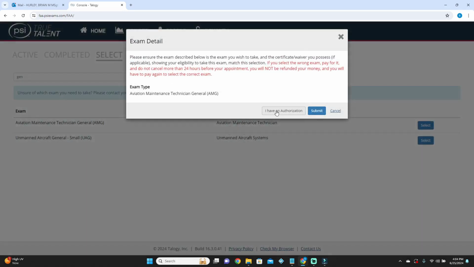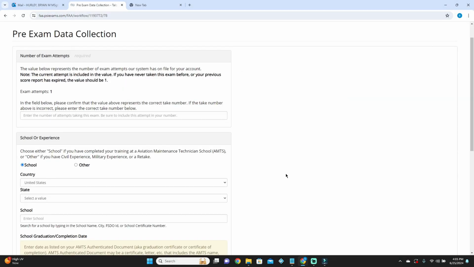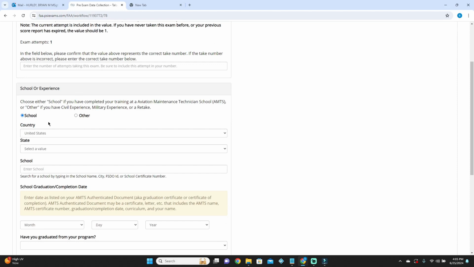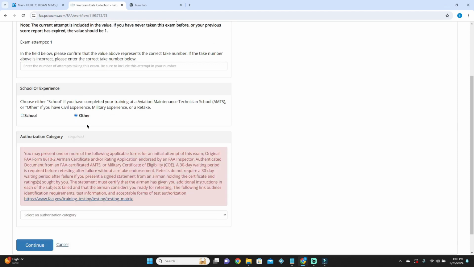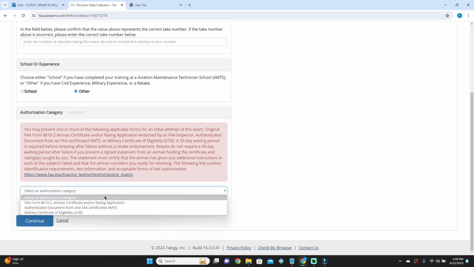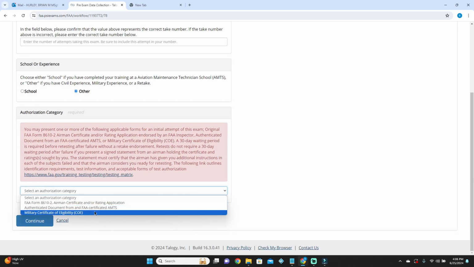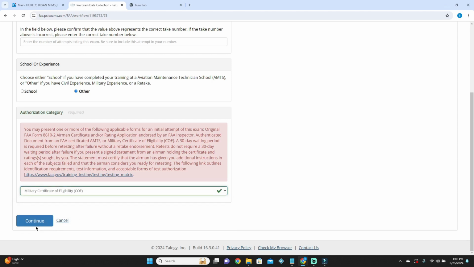And we'll hit I have authorization, as long as you have your 8610-2s or your certificate of eligibility. On this page, you'll be shown a few screens. The first one shows that this is our first attempt at the test. In this category, school or experience, because we have military experience, we'll click other. And in the drop-down box, we'll put either 8610-2s, if you got them signed by the FAA FSDO, or your military certificate of eligibility if you did the CCEF virtual route. For this example, we'll type in the military certificate of eligibility and click continue.